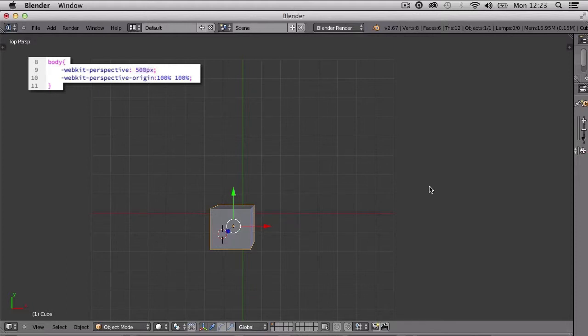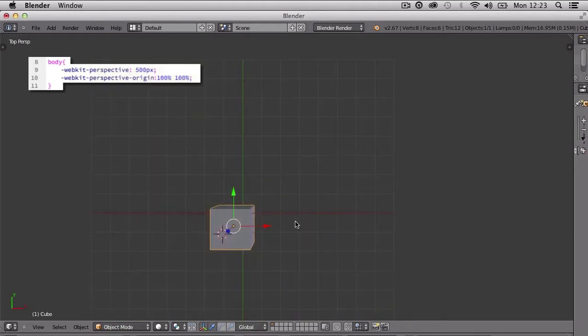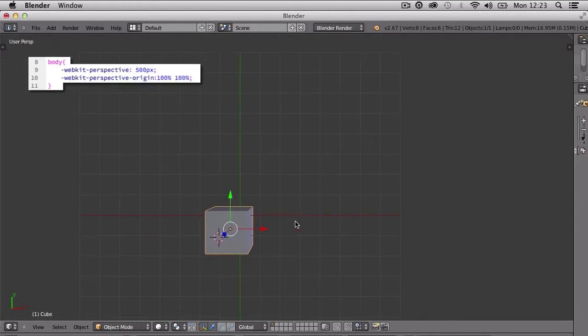So what is that doing? Well, think of this grid right here as the Z plane, and what we're doing is we're moving closer or we're moving further away by setting that value. Then we have the perspective origin.